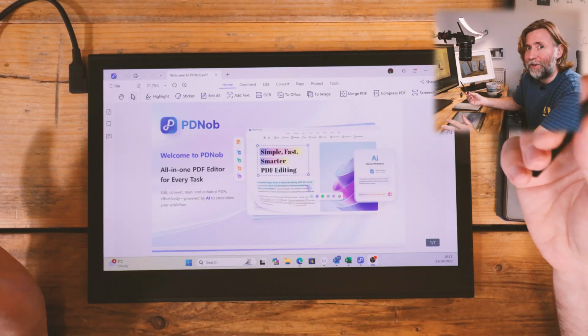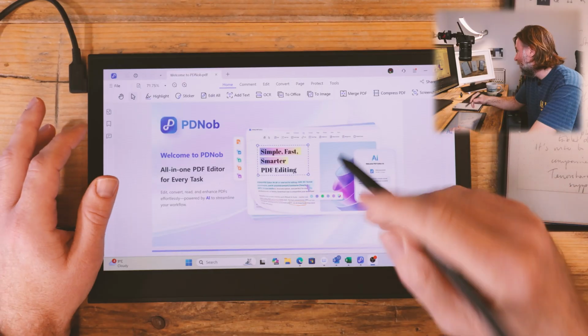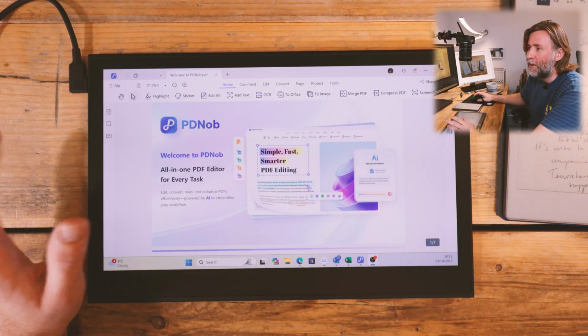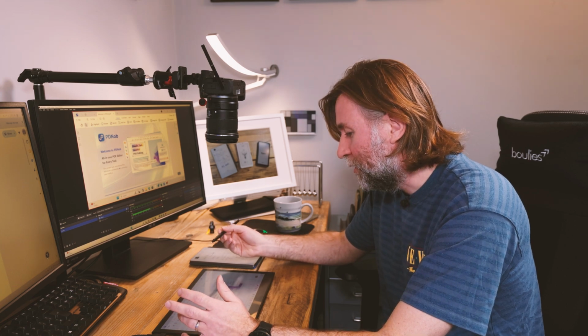You can always tell how big a program is by how long it takes to download, and it didn't take long at all. And yes, it was very easy to get logged in and activate. They've obviously given me a pro license here to have a go.